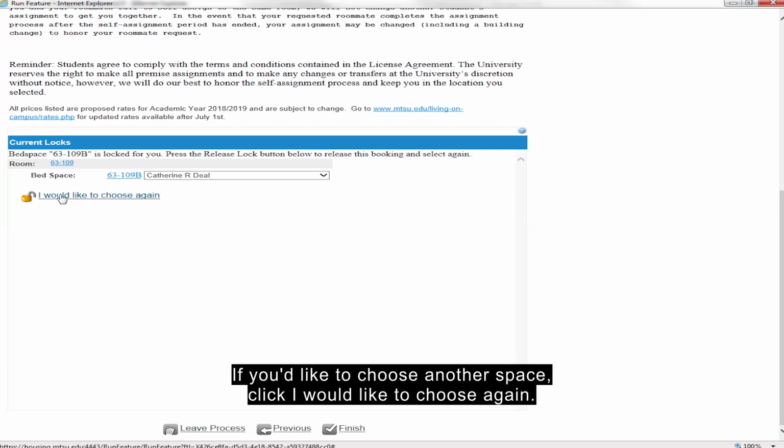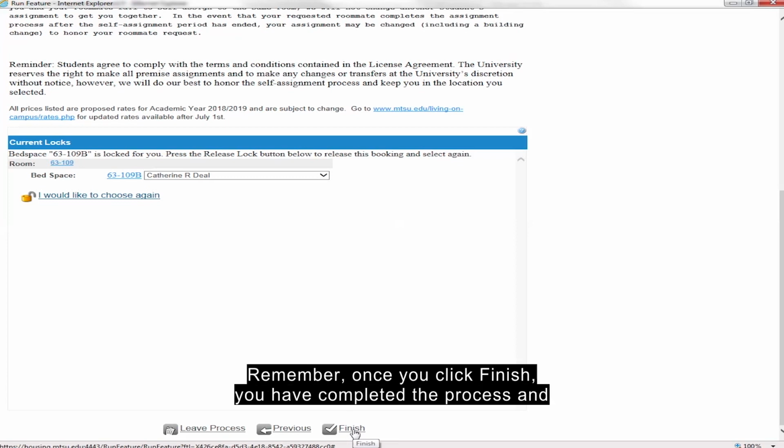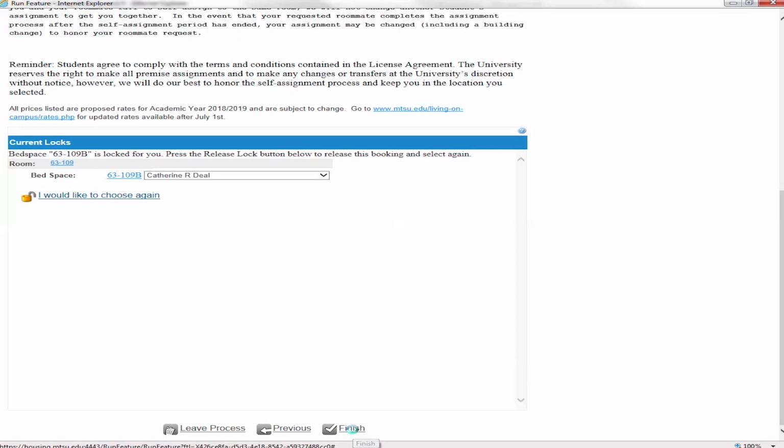If you'd like to choose another space, click I would like to choose again. If you like this space, click Finish at the bottom of the page. Remember, once you click Finish, you have completed the process and will not be able to log back into the system to change your assignment.